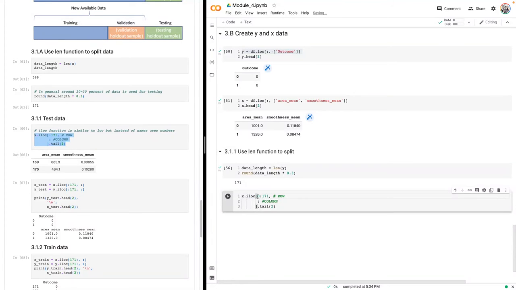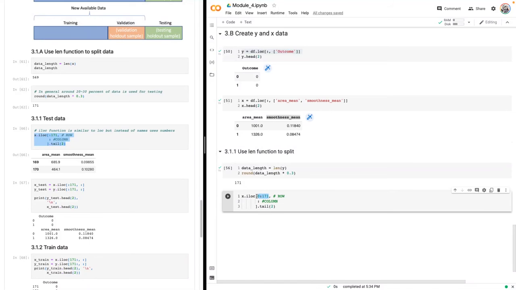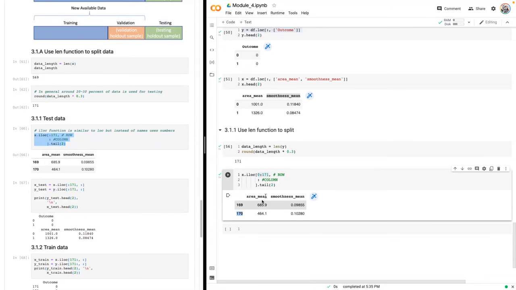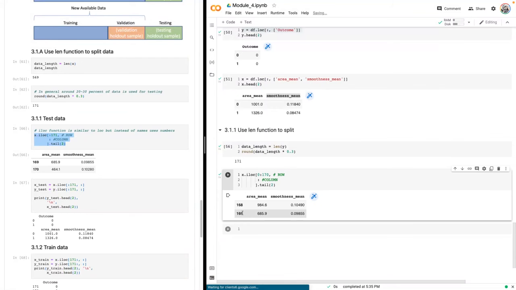But in this case, you can use numbers rather than the titles, okay? So in this case, I'm telling it to select the 0 to the 171st, or 170th I guess, row. So you can see that this is the tail function, so it shows the last two rows, and you'll see that it goes up to 170. Remember, the numbering in Python is not inclusive. So if I typed in 170, it would give me until 169, like that.